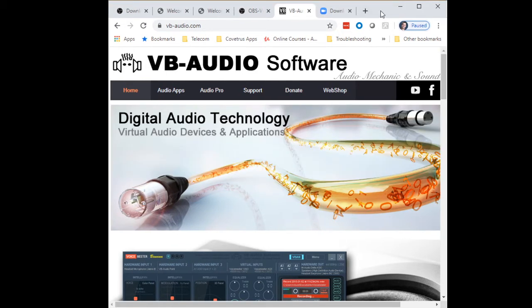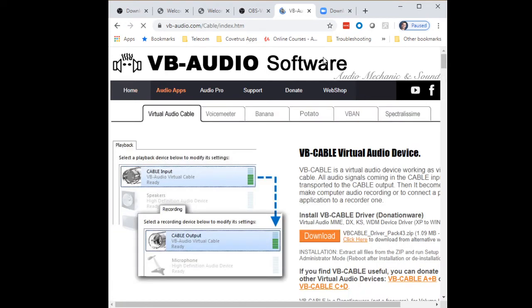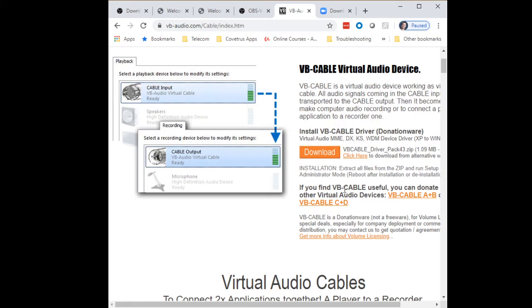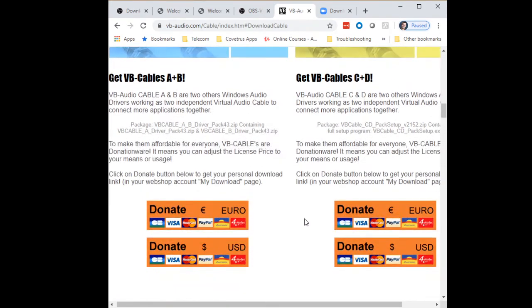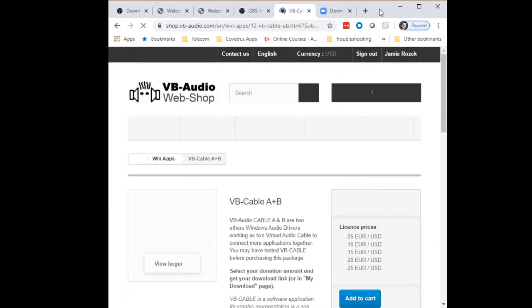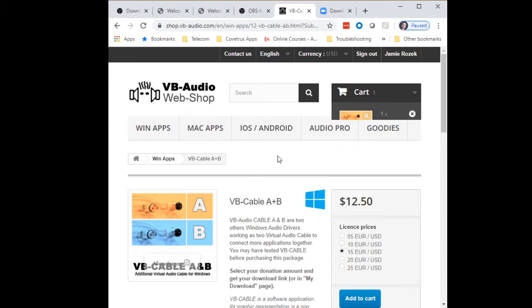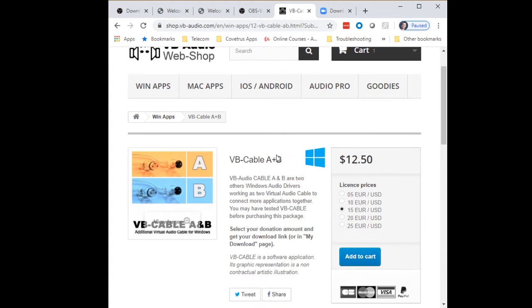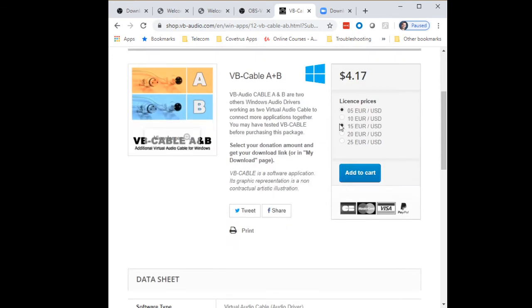You're going to go over to Audio Apps right here and scroll down a little bit. Ignore this download button. You want to go over here to VB-cable A plus B. So unfortunately, you are going to have to pay a little bit for this. It's not much. Go ahead and hit the donate button. If you can find a virtual audio cable that does not cost money, then feel free to let me know and we can modify this. But this works fairly well, and I like it. You can donate whatever you want. I donated $5.